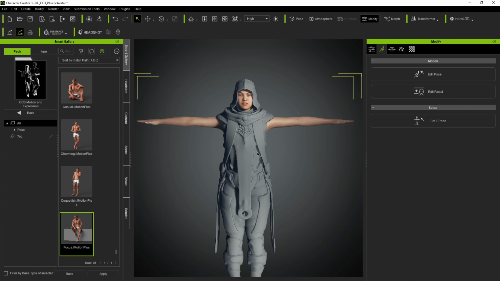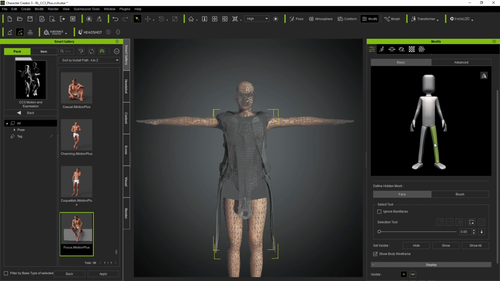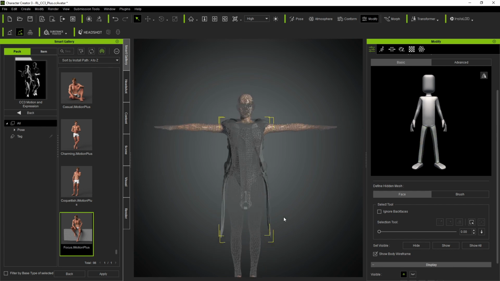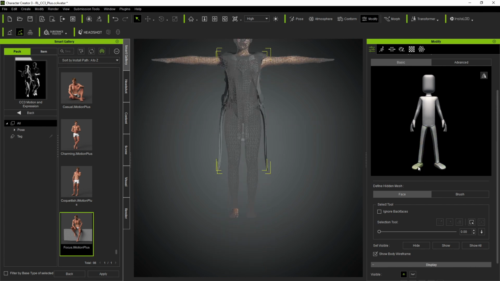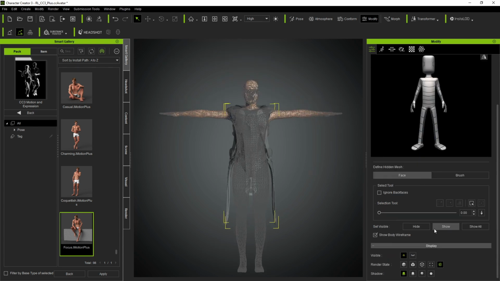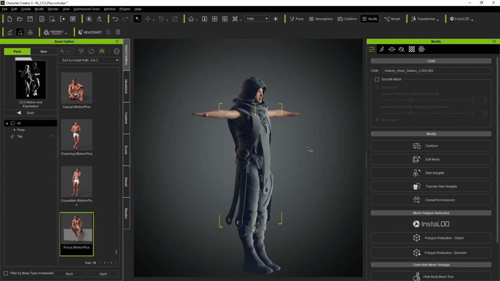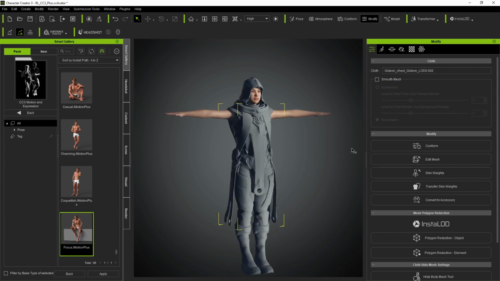I'm going to be using it as a modular character. If I was going to be using it like this, I would use the delete hidden faces and hide the faces. So I'd use the hide body tool and I would just hide everything that wasn't going to be visible, and then that way you've got a much more performant mesh because it hasn't got all the unused faces in the back behind it. So now we're back to Unreal.